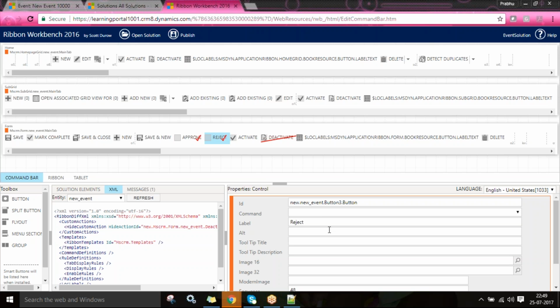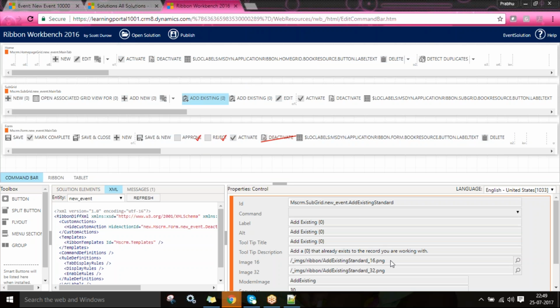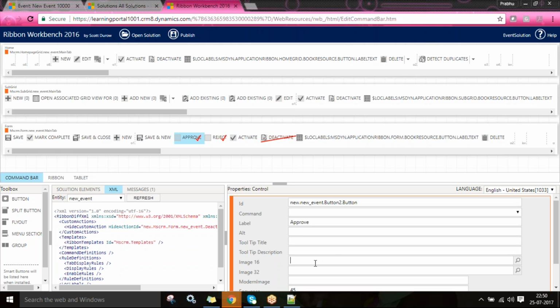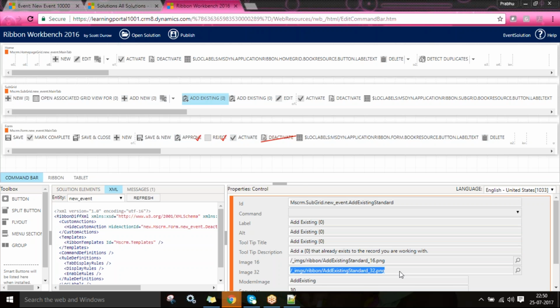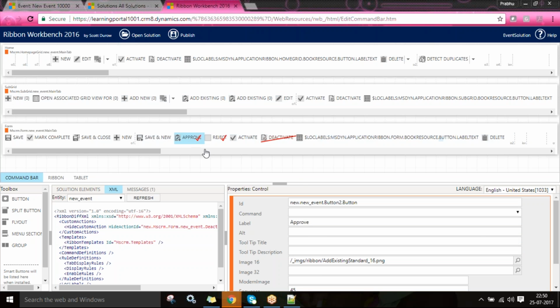Okay, I have added two buttons here, right? So let's say I want to add icons for this button. What you can do is copy these icons from the existing buttons. You can copy from any of the existing buttons, or we can add our own. If we have our own, just click on this lookup. You can select whatever is required.